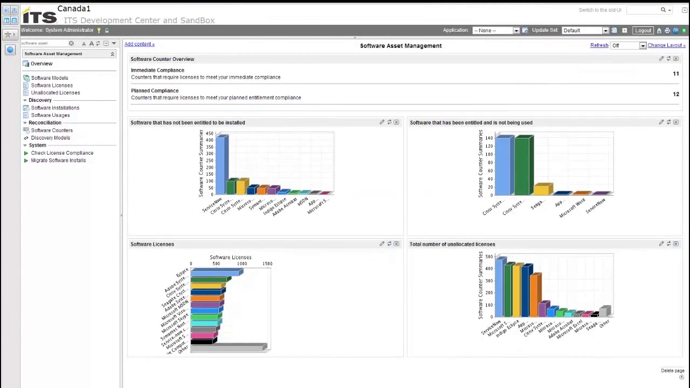With this lab, we're going to be going through adding an entitlement to a software license, as well as reviewing the effects of changing a license type on a software license. So let's start with adding an entitlement.